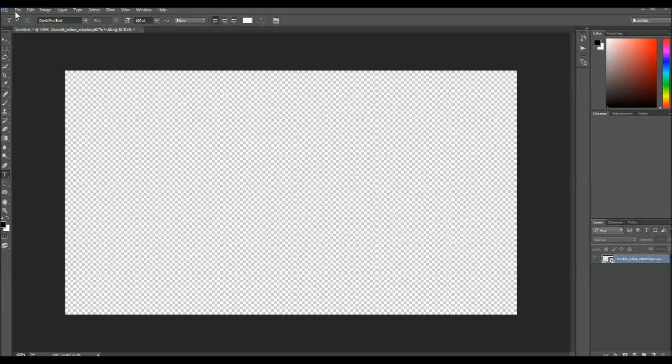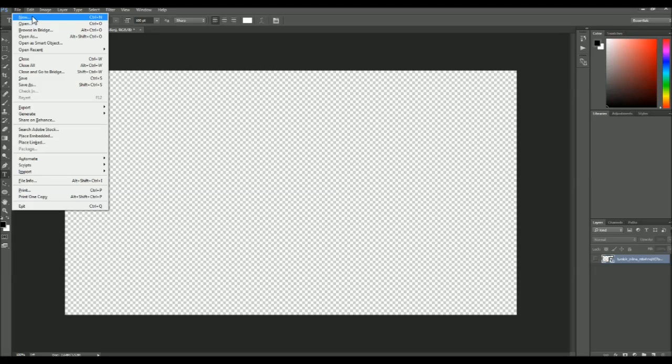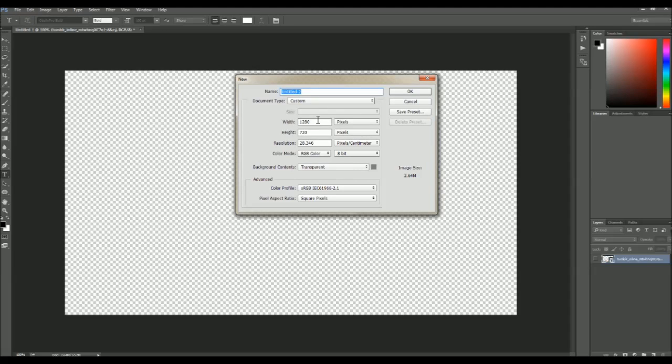Okay, so what you're going to need for this tutorial is Photoshop, as it says in the title. To start off, we're going to go to File, New. The width will be 1280 pixels and the height is 720 pixels. This is the YouTube standard.